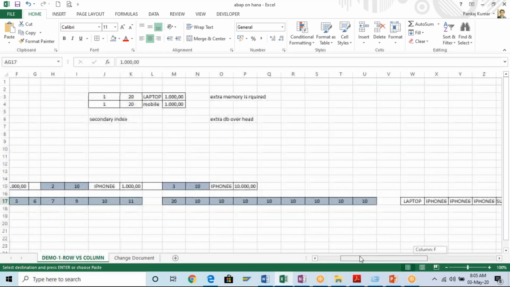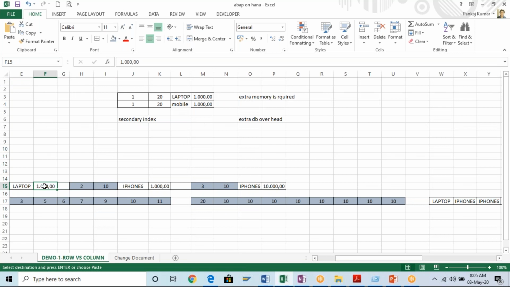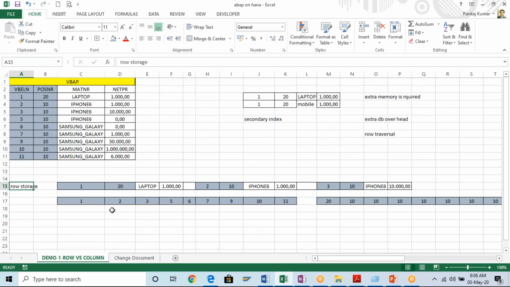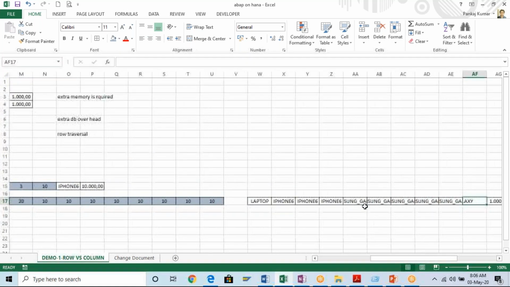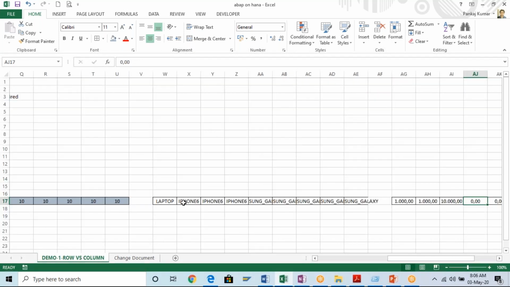But in the row storage, even if you have to add all the price, it has to come over here again, it has to traverse, it has to traverse. This traversal is known as the row traversal. So this was another problem, row traversal. With respect to performance, it was a bad thing, it was not a good thing. But here if you have to perform any calculation, any aggregation, it's very easy. If you want to perform the calculation, even for all the iPhone 6, in this case also it is easy.